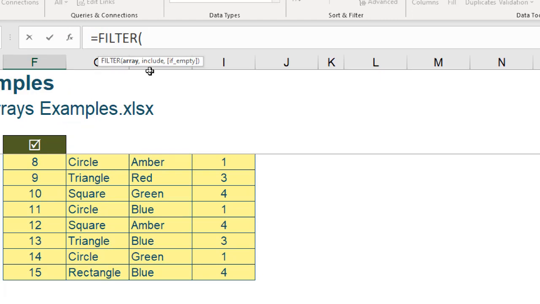The first one is the array. This is required and represents the range that is to be filtered. Include is also required. This specifies the conditions that must be met, or you can just put true and false in there if you want, which is what we're going to do in a second. And the if empty argument is optional. This is what will be returned if there's no data that meets the criterion or criteria specified in the include argument. So it's generally a good idea to at least use double inverted commas to make it empty if there's nothing in. So let's put this together then.